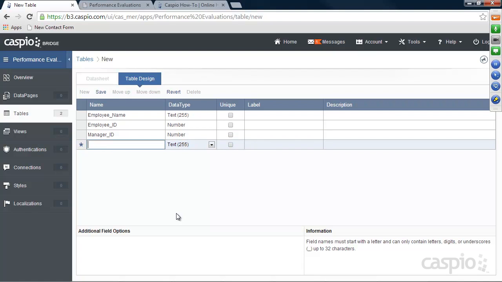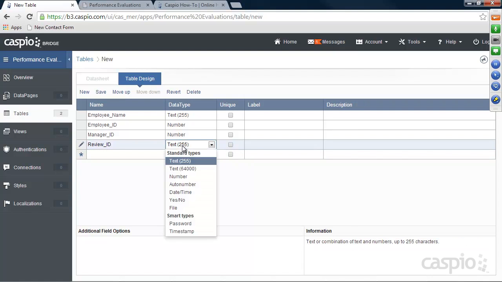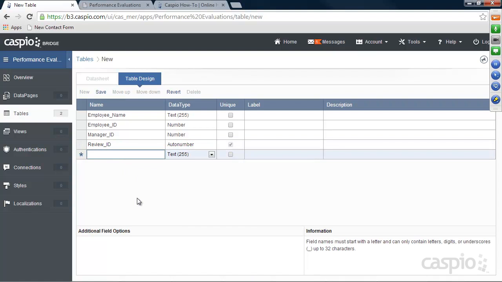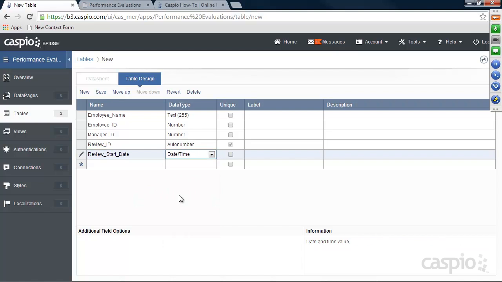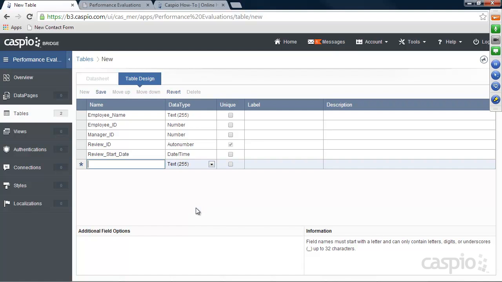Let's see, we need a review ID. So every new review needs to get an auto number. Okay, so each time you submit a review, it needs to have a specific unique ID. Okay, review start date. And it's going to take me a couple of minutes to finish this table here. So review start date, that's going to be a date and time field. And then you're going to start adding all of your questions for the review.